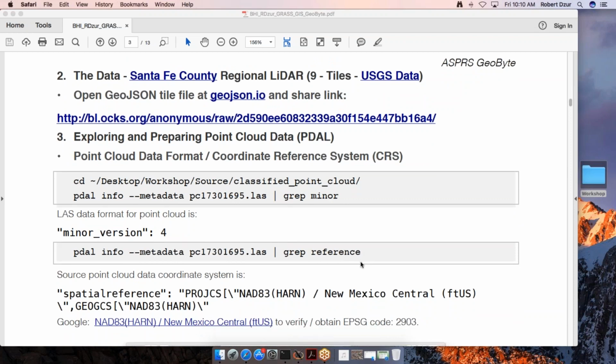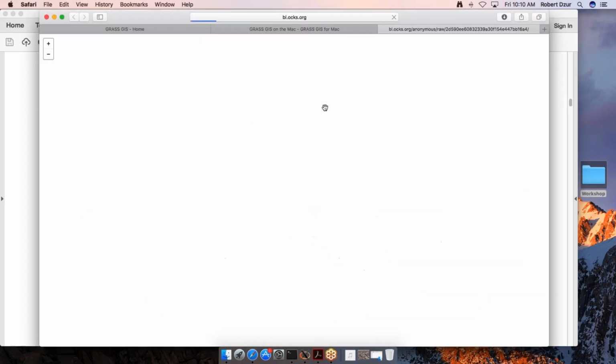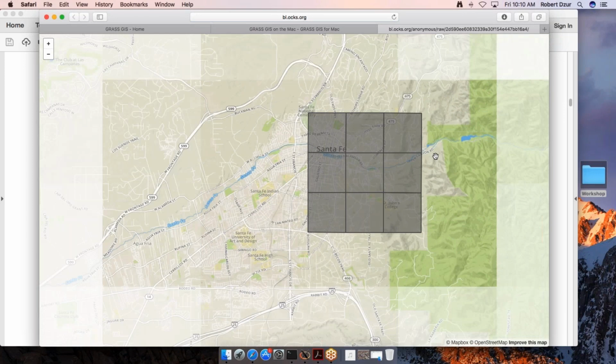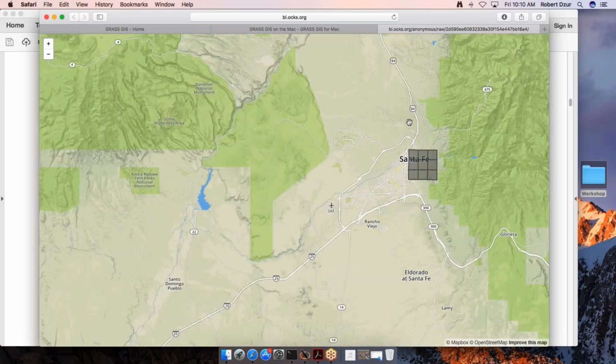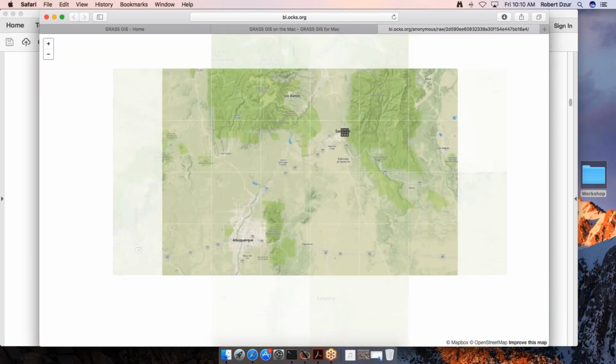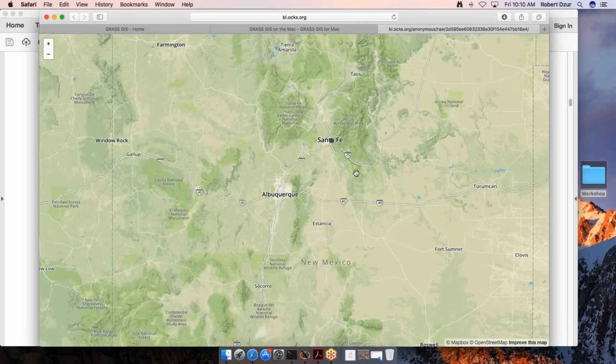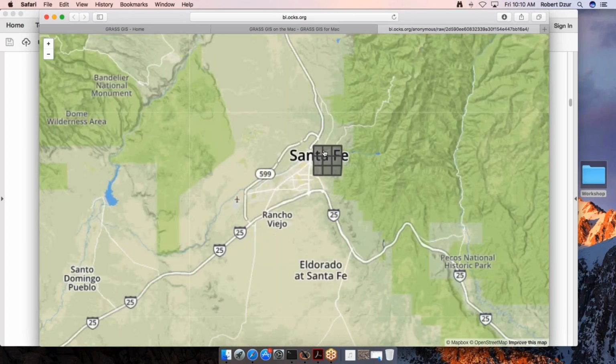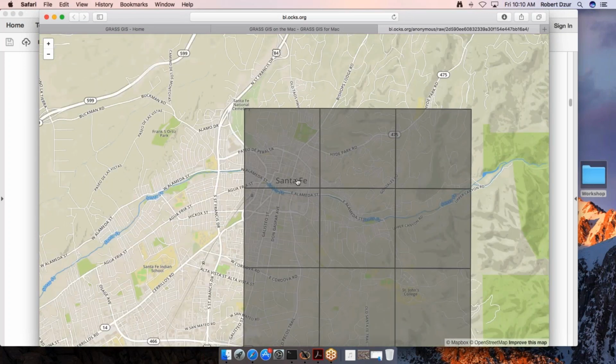Now we're just going to start to look at some data itself. Like I mentioned, we put together 9 LiDAR tiles from Santa Fe County, and I put together this little view of where we're going to be working. This is going to be Santa Fe proper that we'll be looking at. That's just north of where I'm at here in Albuquerque within the state of New Mexico, so pretty centrally located within New Mexico.